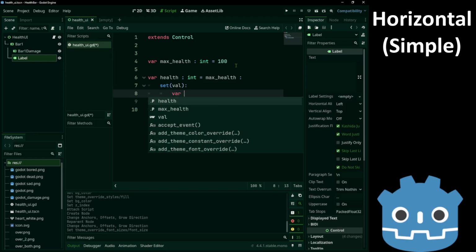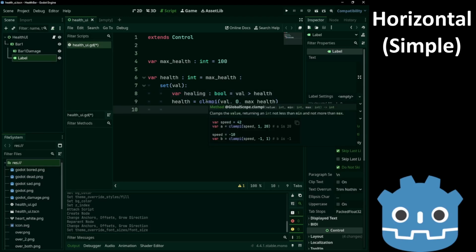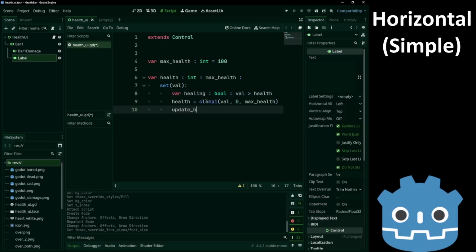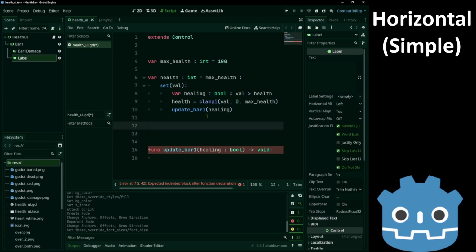And we also want to know if we're healing or not. So we'll use a boolean. If val is greater than health, then we are healing. Else we're taking damage. And we want to update our bar. Create a function here, update bar 1, takes a boolean, returns void.